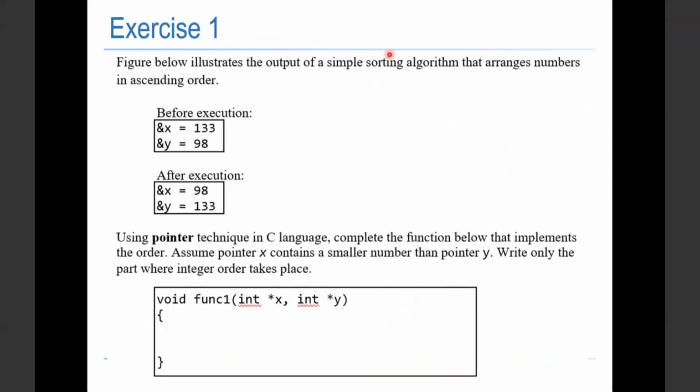The figure below illustrates the output of a simple sorting algorithm that arranges numbers in ascending order. This is before the execution, in which X equals 133 and Y equals 98. After the execution, you swap the positions so that X now becomes 98 and Y is 133. You are required to use pointer techniques in C language. Complete the function below that implements the order. Assume that pointer X contains a value smaller than pointer Y. Write only the part where the integer order takes place.